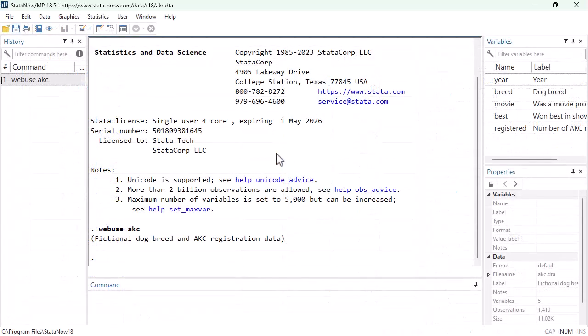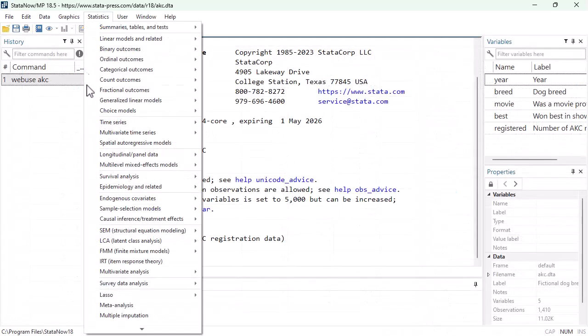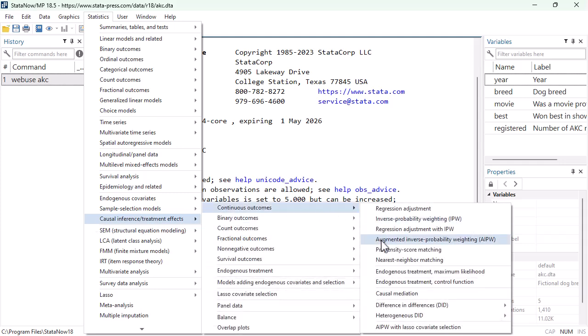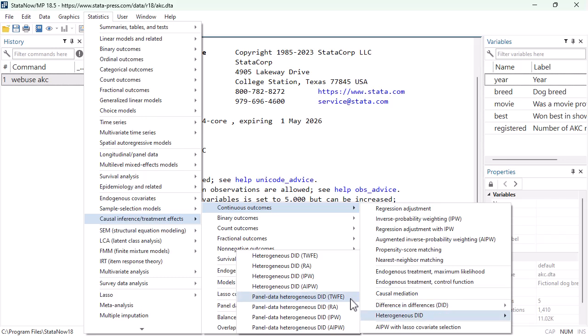To estimate the causal effect, we go to Statistics, Causal Inference Treatment Effects, Continuous Outcomes, and then under Heterogeneous DID, we have 4 options for panel data. We can fit a model for the outcome with either the two-way fixed effects estimator or the regression adjustment estimator. We can fit a model for the treatment with the inverse probability weighing estimator, or we can fit models for both the outcome and the treatment using the augmented inverse probability weighing estimator.